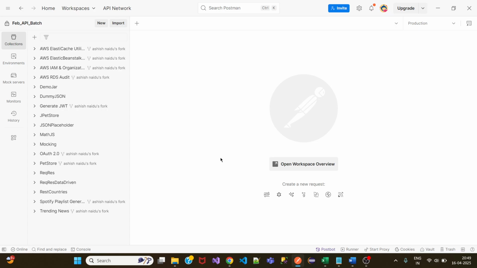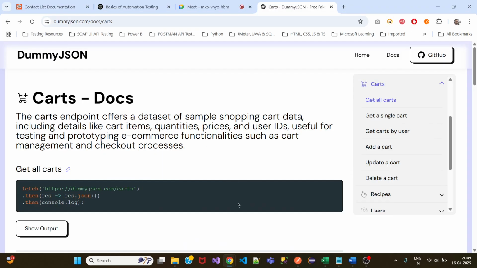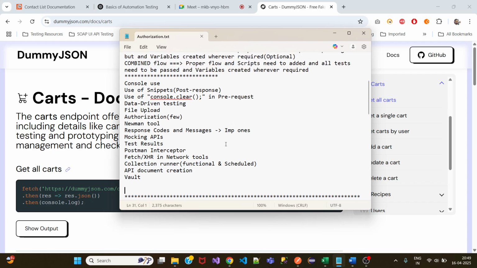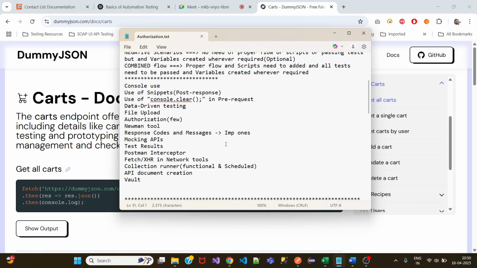Okay, so no questions till now. Now coming to the next part, and please be clear on path variables, what is a key and what is a value. Okay, now which one do we need to select? Collection runner, we will do it.